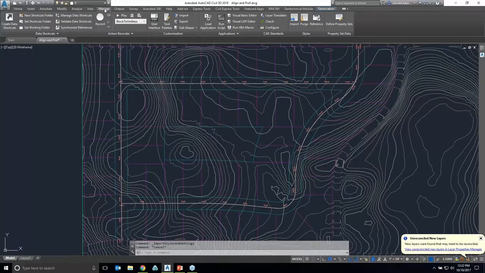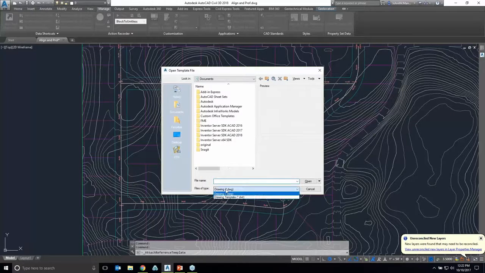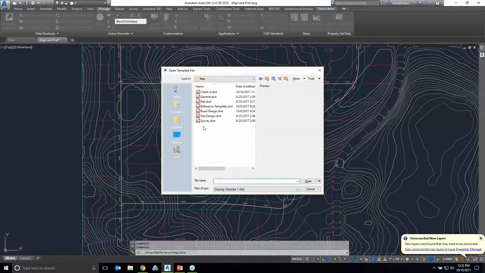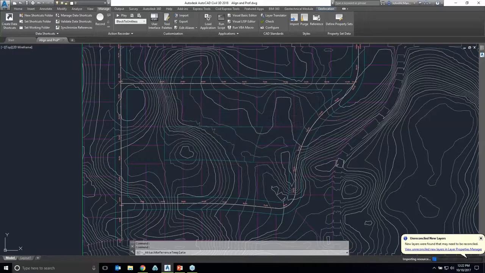So I'm going to go right to my Manage tab up top. Click on Reference here. That's where I get my little plus to attach in a new template or a drawing. I'm going to use a template. Maybe I'll use the general template. Maybe this is our company standard template that has things that the entire company will use. I'll bring that in and hit Update. It has a whole lot to bring in.